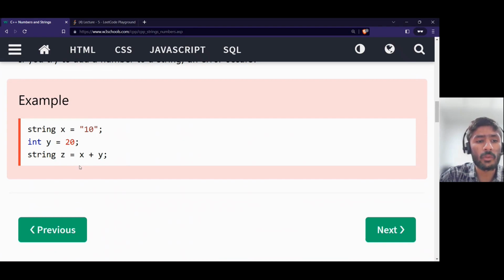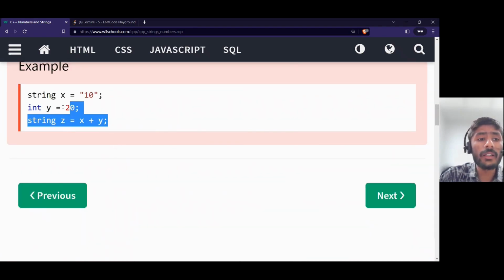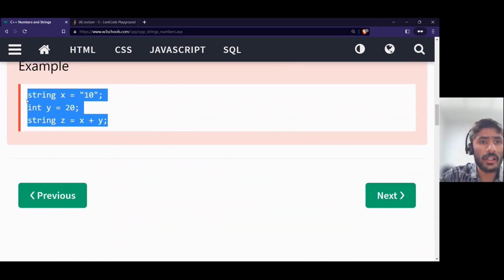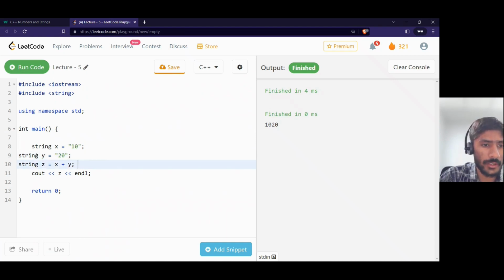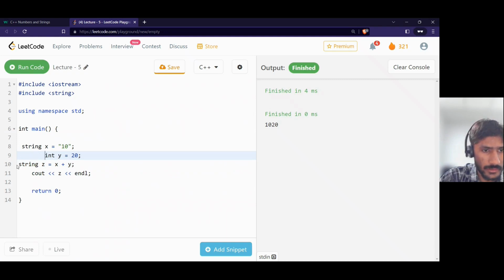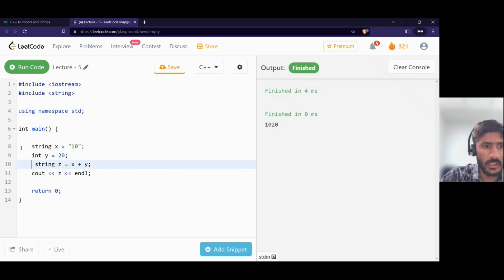But you can't add 10 with 20 like that. It means you can't add a string with an integer. That's not going to work. You can't add like this. I know it's wasting our time. What can I do about it?